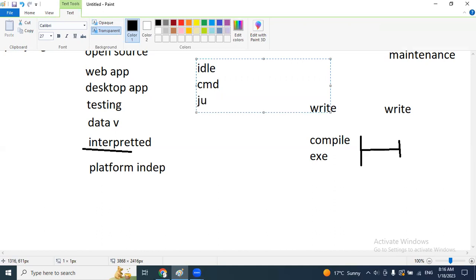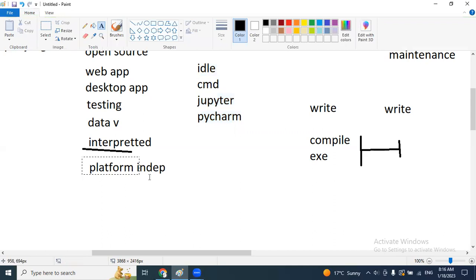Online, we have some third-party compilers like Jupyter, and by using these also, we can execute. Otherwise, there are some third-party tools like PyCharm or Sublime. So there are different platforms to run your Python programs. That's why Python is also called platform independent.